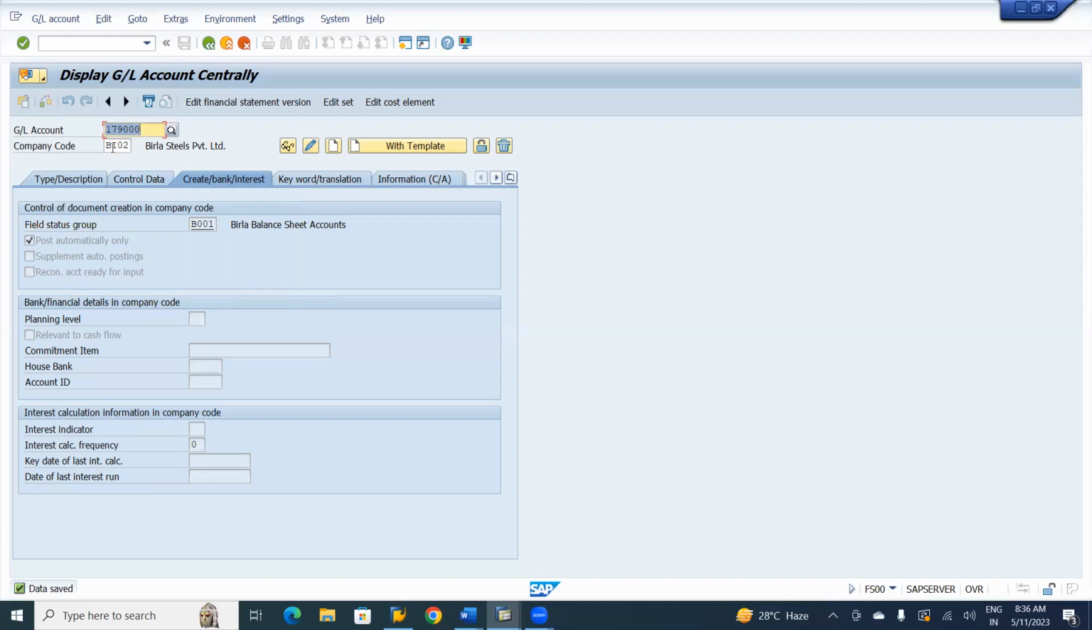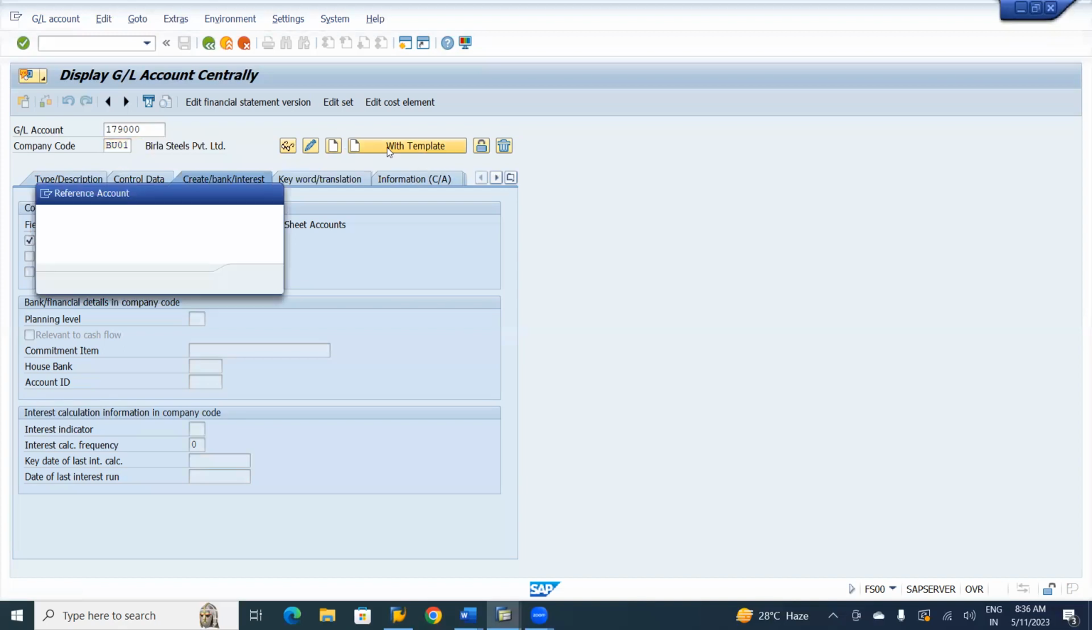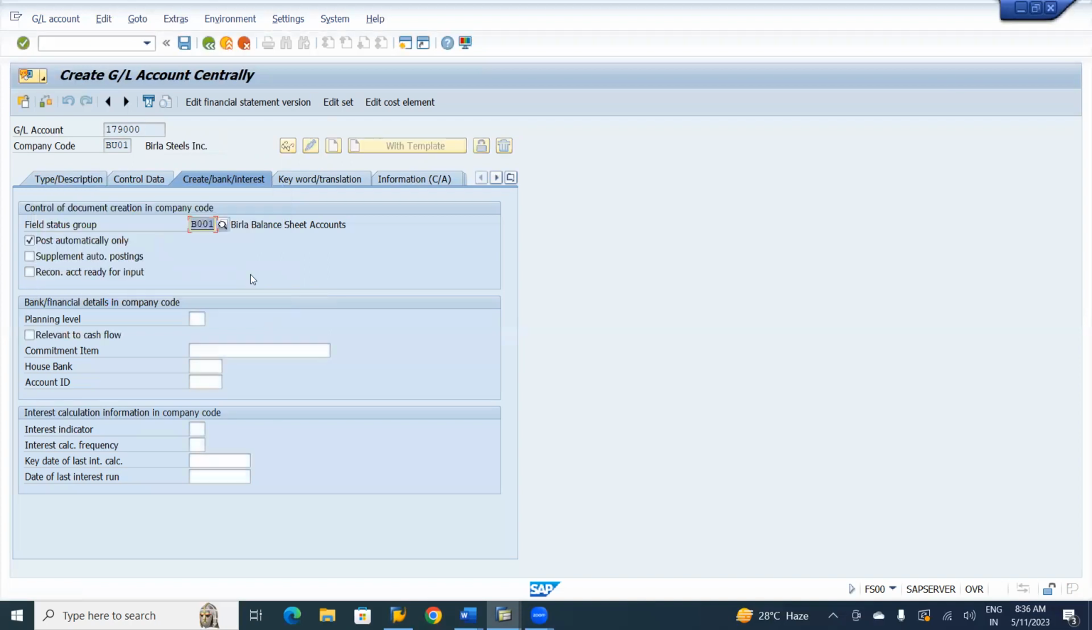Now, what is the one more company code we have? BU01. Same thing, with the template, the BI01 GL account has to be copied from BI01 to BU01. Click on continue. Just write it down. Click on the save button. We have not created it manually; automatically everything will be copied.